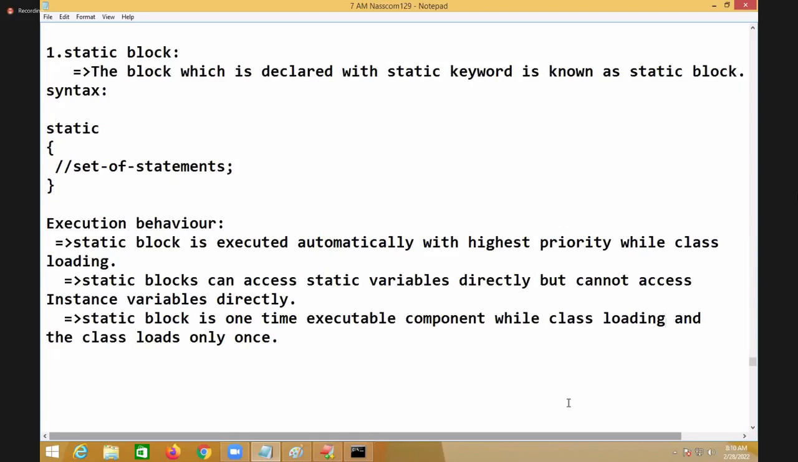In real time, database connections will come. In advanced Java, database connections will come. The database connection code we are going to write in the static block. Why, sir? Because the static block executes only once, and the database connection is also established only once. According to the real-time market, there is one architecture known as MVC, Model View Controller. According to that architecture, the database connection must be established only once.